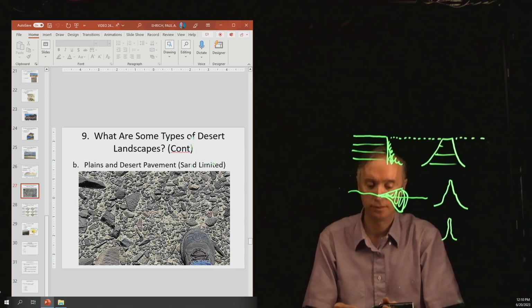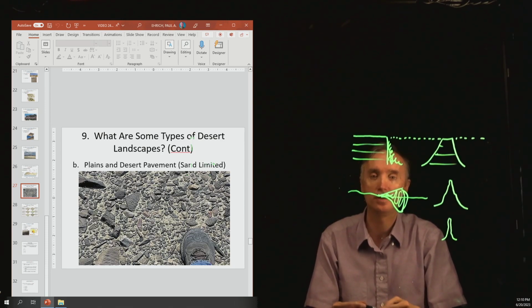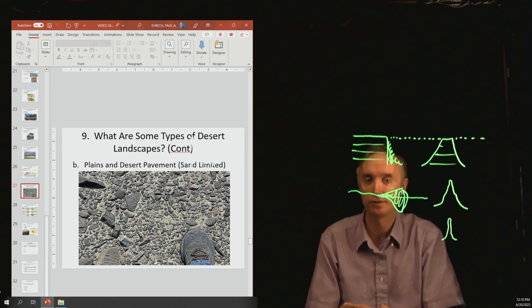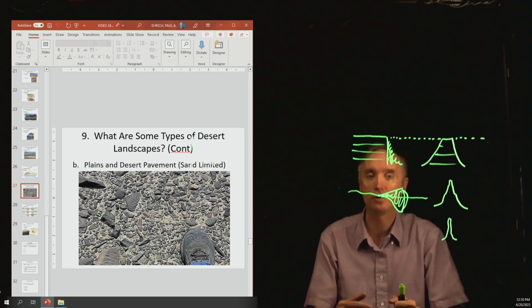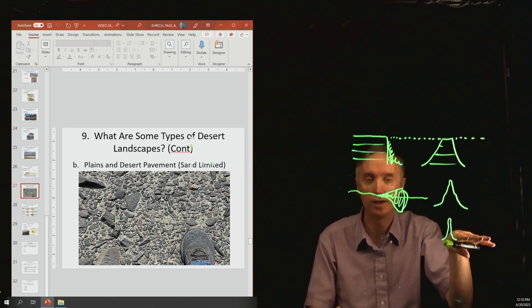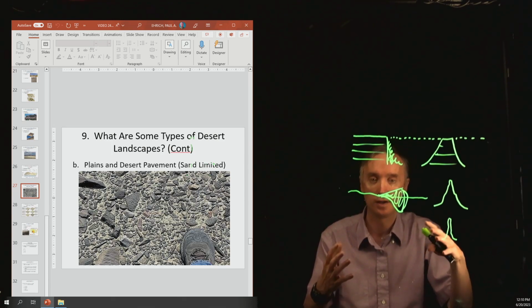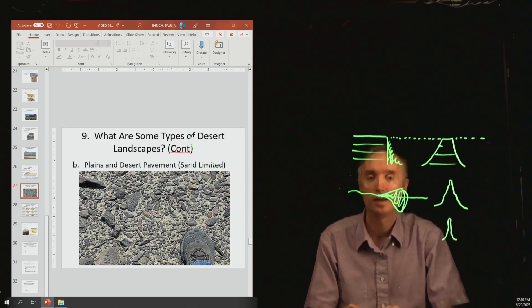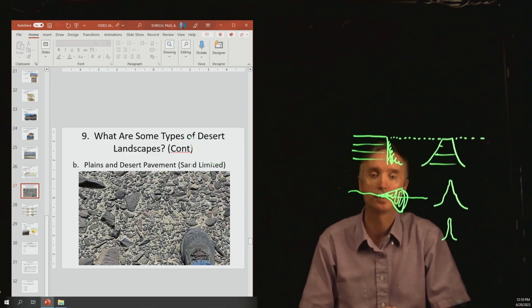Okay, another thing that you tend to find in deserts is desert pavement. And so this is going to be in areas where the supply of sand is limited. And so as the sand is blown away, all that you've got left is the pebbles. And those pebbles, they could be glued together with calcium carbonate. And then you end up with a pavement that looks like this.